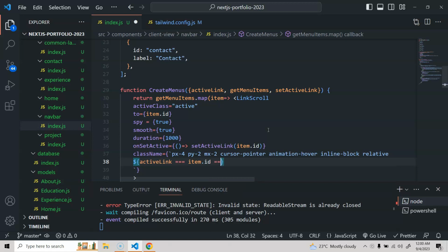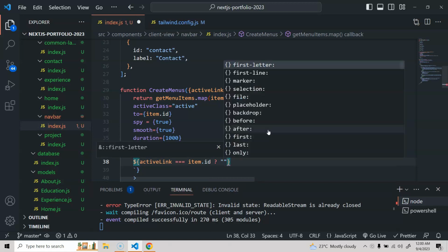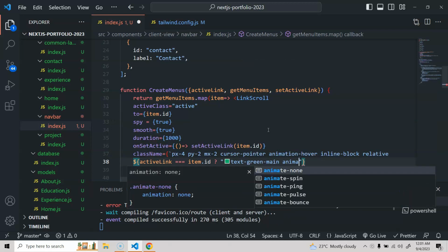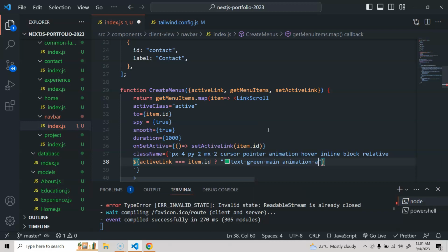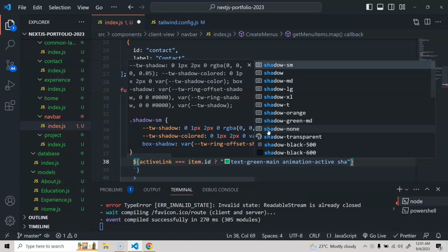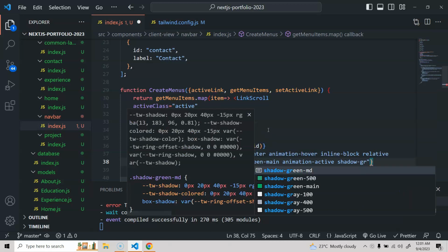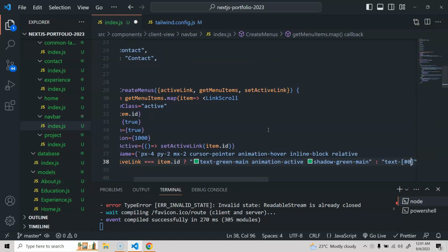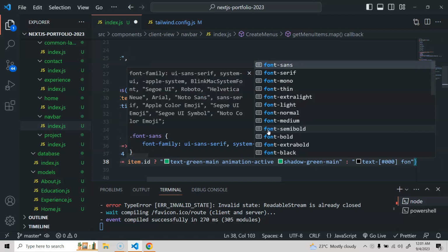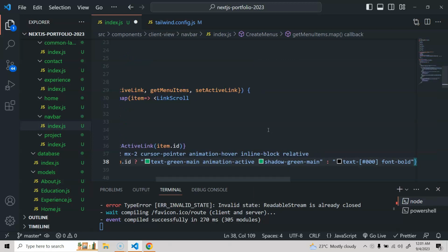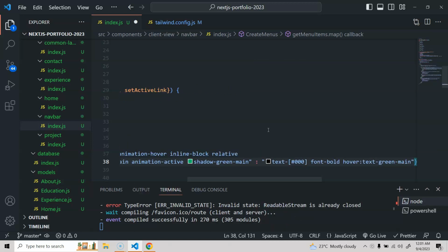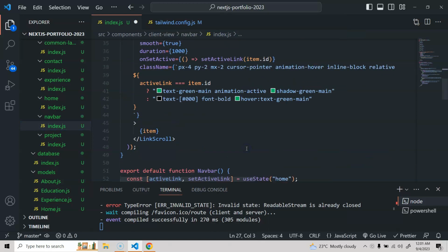So in that case, that is true, we are going to pass the following. So we'll do text green main, we'll do animation active. Now these classes I'm going to add in the global CSS, and we'll do shadow green main, or else this will be text black, we'll do font bold, and we'll do hover. For this one we'll do text green main. Let's format all of these. Now let's save it and let's see what is happening.